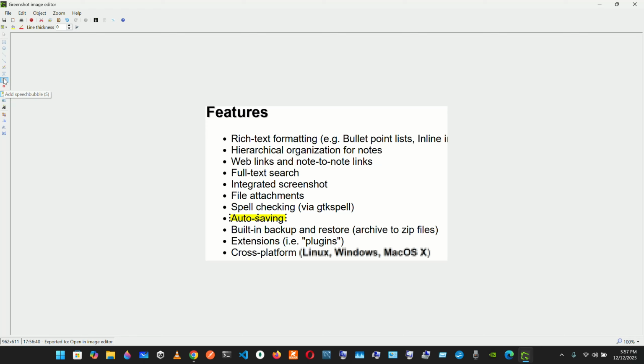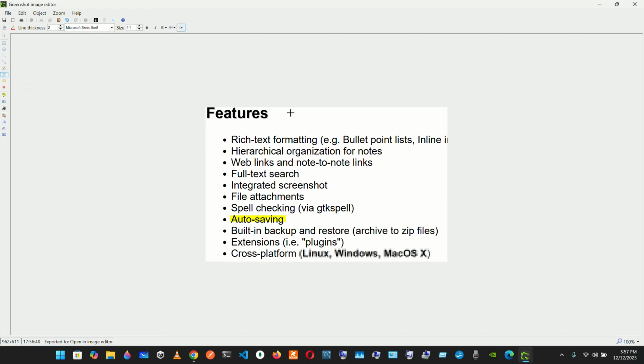Add counter, add speech bubble, okay, add text. So maybe you can put here, I don't know, read me, something like that. And obviously we are gonna put it, what else? Not that one. Oh, this is the one I was looking for. Yeah, read me, something like that. And the line thickness, we can put it like that.